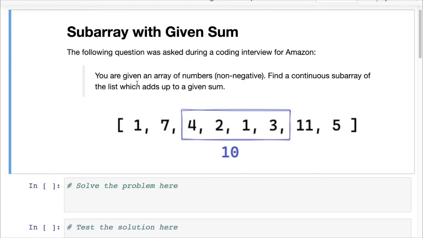Now you are given an array of numbers, and these numbers are all non-negative. You need to find a continuous subarray of the list which adds up to a given sum. This is how an interviewer might state the problem to you. And then they may also tell you an example. Sometimes they don't. And if they don't, it's always a good idea to ask for an example.